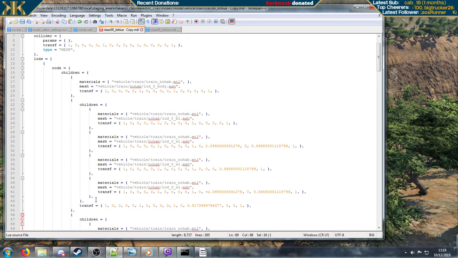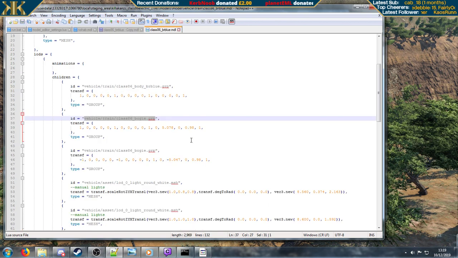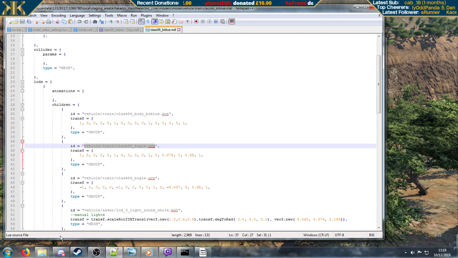So this is literally how groups worked, but it's now done directly in the MDL file, so you don't need to use groups anymore. So that's one of the big changes that we need to make for our Class 86. Now, according to this, I did indeed use groups for the body.